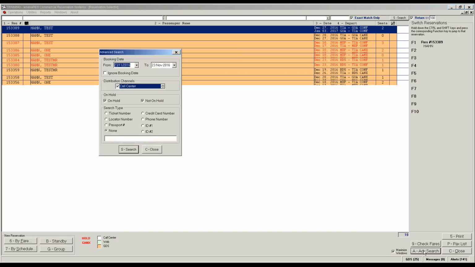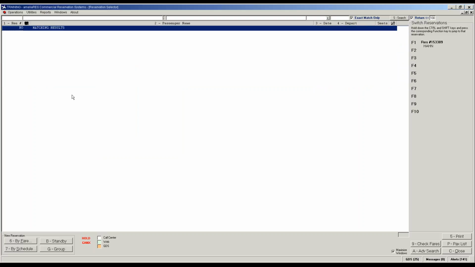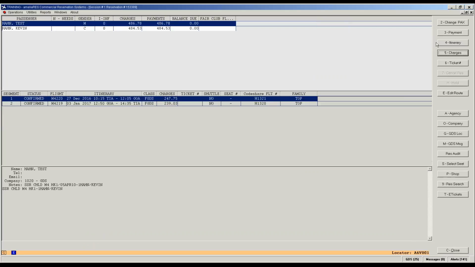You can also do an advanced search here at any point and just do a bookings search from the distribution channel of GDS. If you ignore booking date, you can look back as far as possible. You can put in the locator number, so if Hanair contacted you about a particular file, they might give you the locator number. You can put that in here and it'll return the file. Or you can do a week search. So if we search a whole week for this set, we have no bookings right now. Cool.